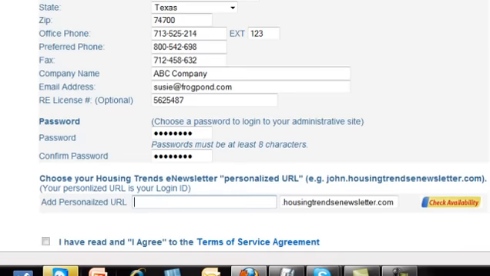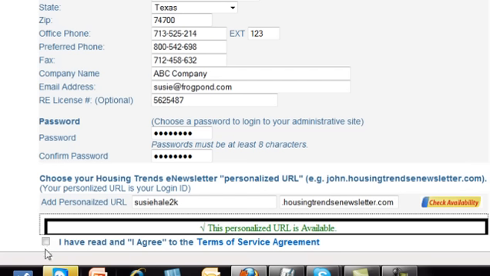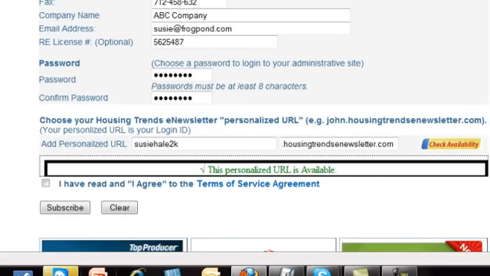Your URL is very important, as it will identify your personal e-newsletter in the inbox of your consumers. I have selected my name and a suffix. Check the availability box to see if it is available. Note that in this case, it said it was not available, so I retyped and added something and checked, and it is now available. Be sure to read the terms of service.